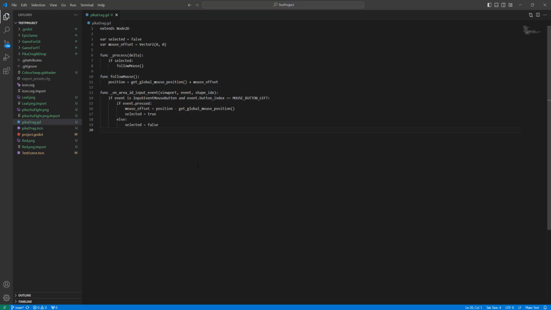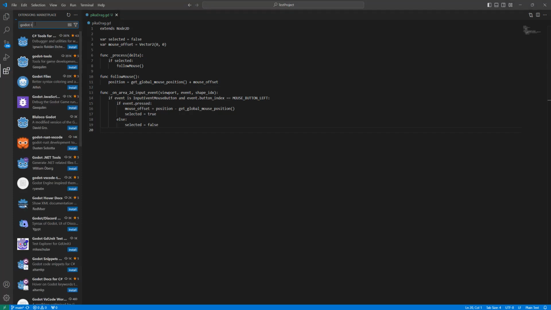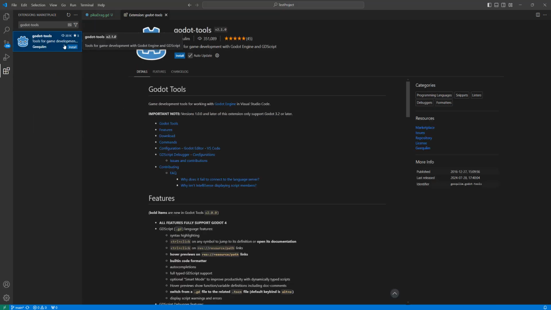We need to install the Godot extension. So click on the extensions here and we're going to type in Godot minus symbol tools. And this is going to be the extension you want by gquilm. And what you're going to want to do is click on the install button here. So we're going to install it into our Visual Studio Code.